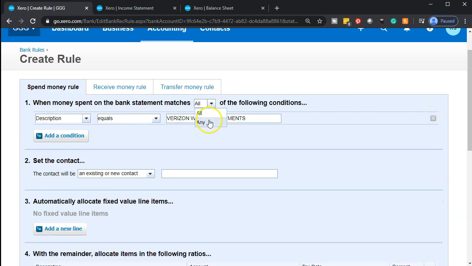I'm going to make it any, in this money spent rule. It's going to be any component that contains something of it. I probably don't need the whole thing. If it contains Verizon, that's probably enough. That's the vendor it's going to go to.